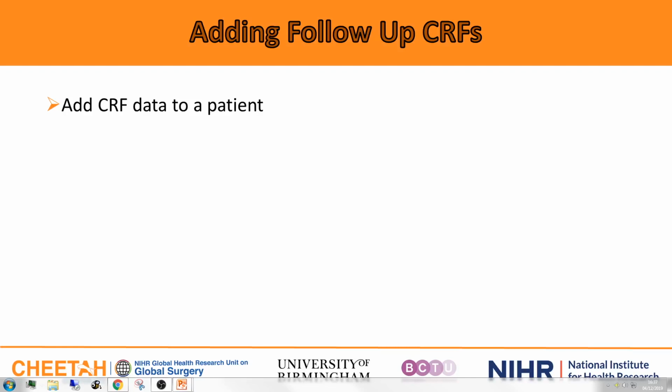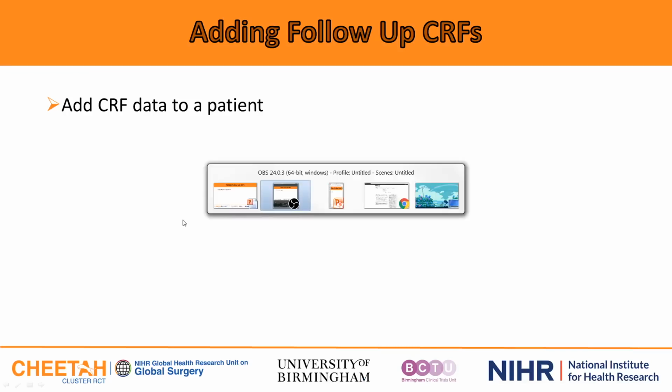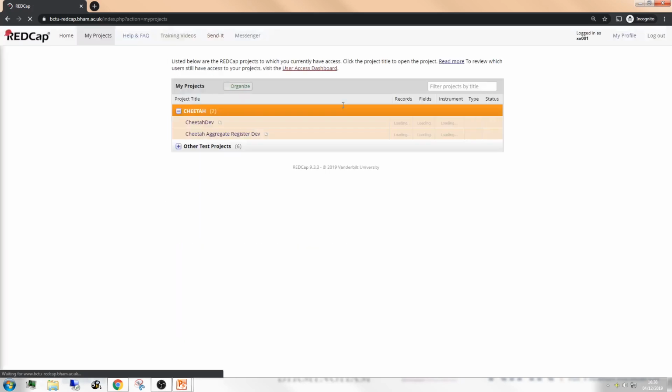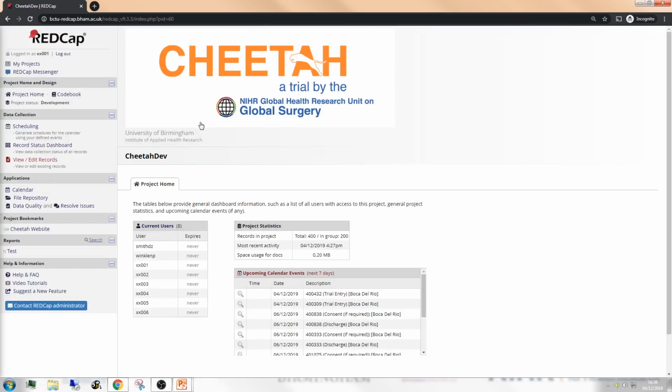We will now look at adding CRF data to a patient that has already been registered into the CHEETAH study. As before, log in using your username and password. Click on the main CHEETAH project. Select Record Status Dashboard from the left-hand menu.